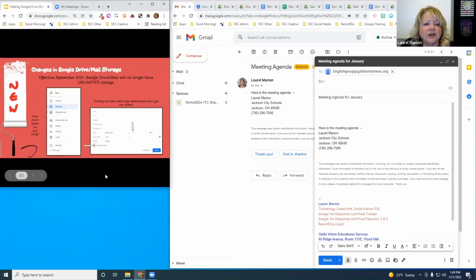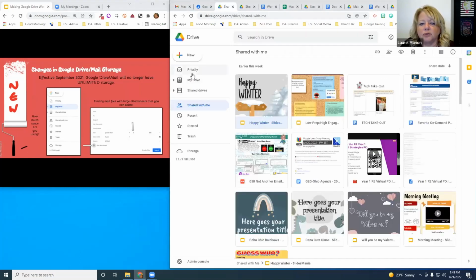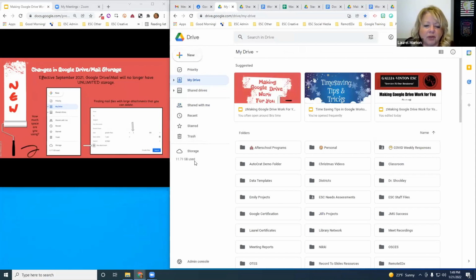And this is just for informational purpose. So in September of 2021, Google Drive and Mail won't have unlimited storage anymore. And so one of the things that you can look at is if you go to your Drive, at the bottom of the left, it tells you right here how much storage that you have used. And if you feel like you're reaching that limit, then you can go into your Drive and just start deleting things that you no longer need.